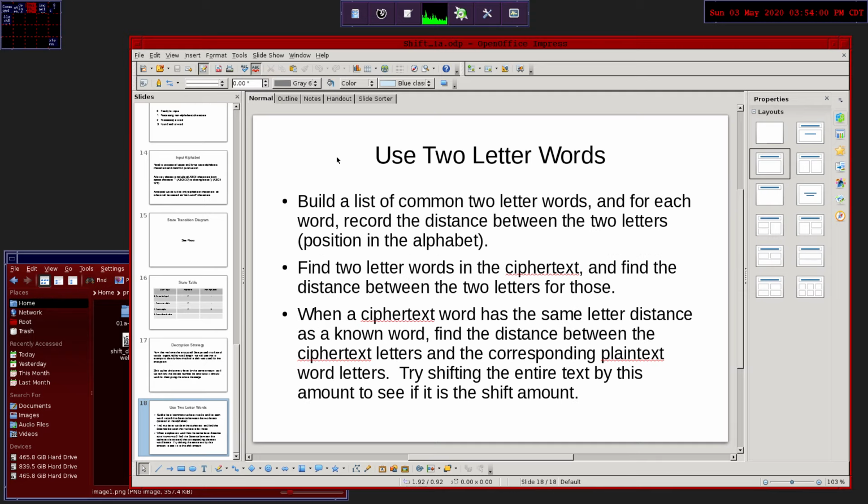So I'm going to use my list of 2-letter words. I'm going to build a common list of 2-letter words, and for each word, I'm going to record the distance between the 2 letters in terms of their position within the alphabet. Then I'm going to find 2-letter words in the ciphertext and find the distance between the 2 letters for those. When a ciphertext word has the same letter distance as a known word, then I'll find the distance between the ciphertext letters and the corresponding plaintext word letters.